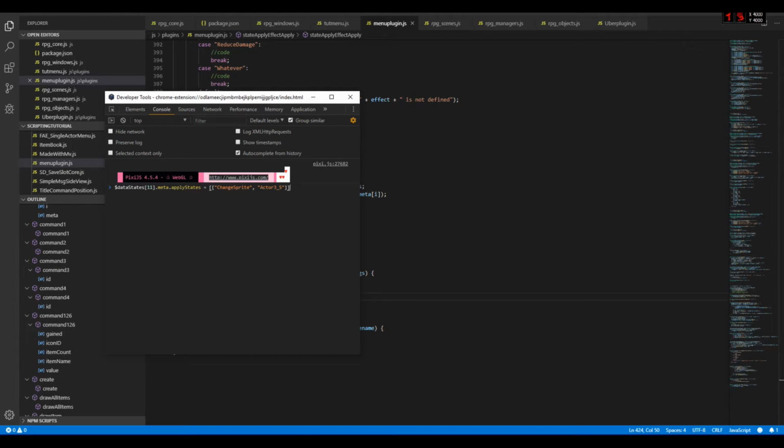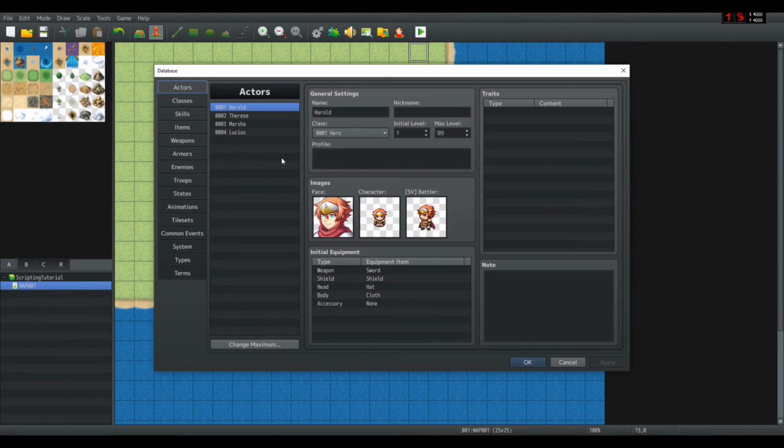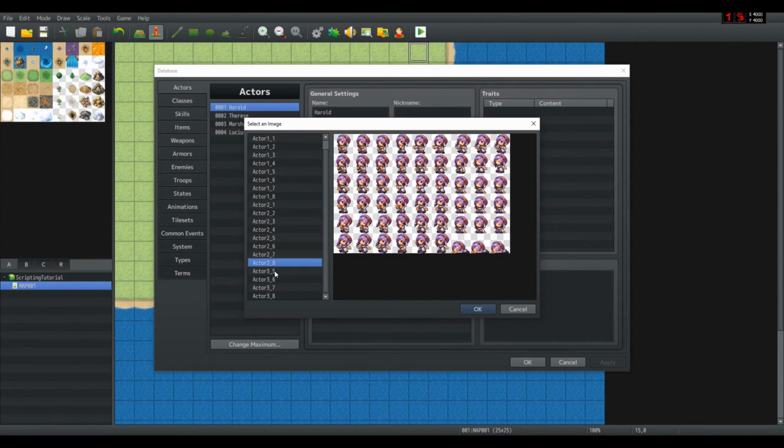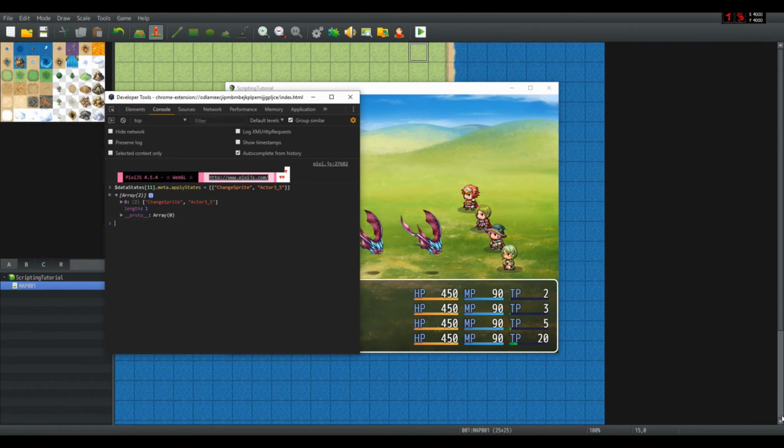So for that I'll use the Actor3_5, which, if I take a look at RPG Maker's database, is this beautiful fairy. So let's hit enter. And now meta of the data state contains one member, which is an array of 2, where the first is the effect, and then there are additional arguments if necessary.